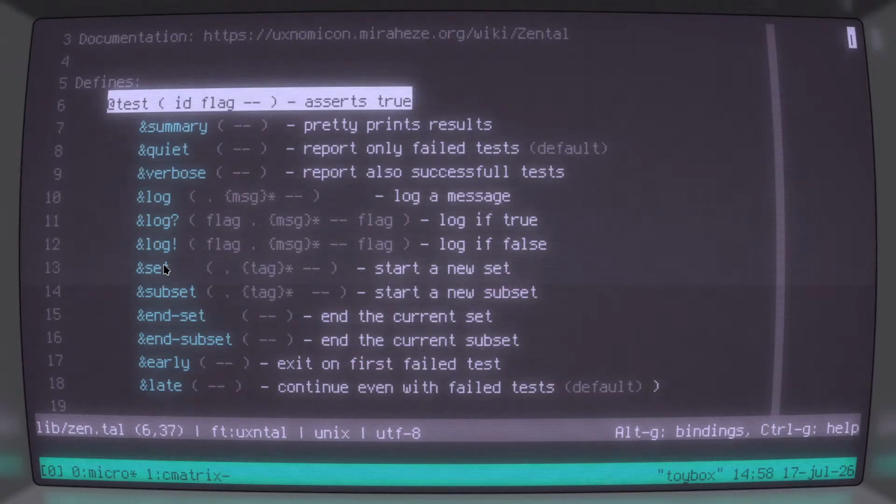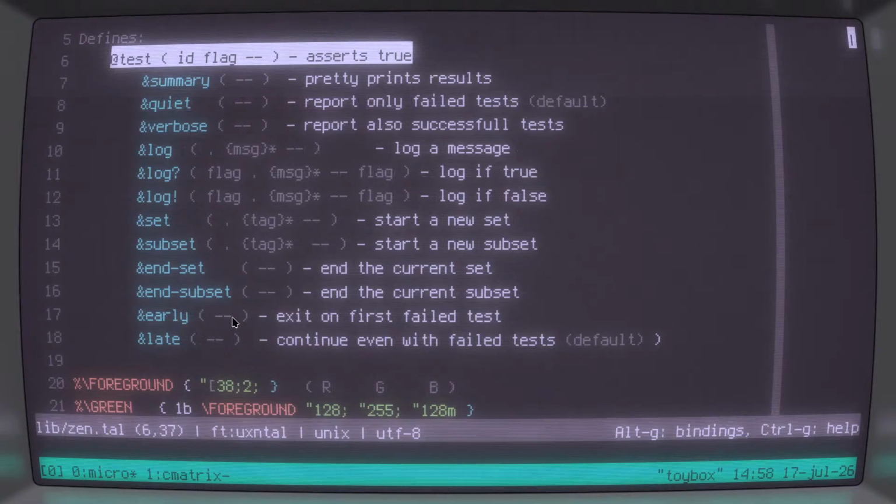And in order to organize our tests, we have set and subset routines, along with end set and end subset. I want to add these other 2 functions, early and late, late being the default, so that it just runs all the tests and gives you the report, but early should exit with an error on the first failing test.